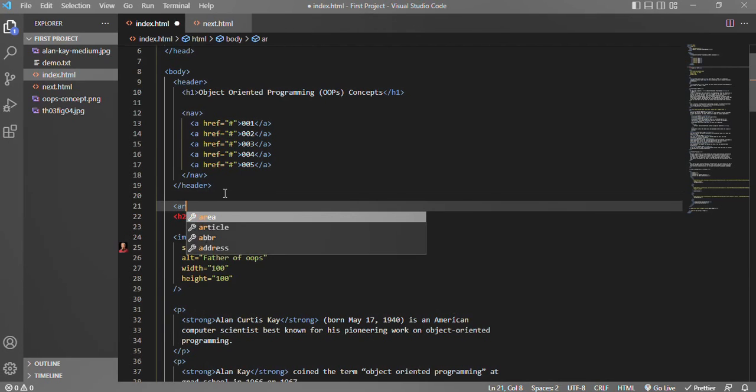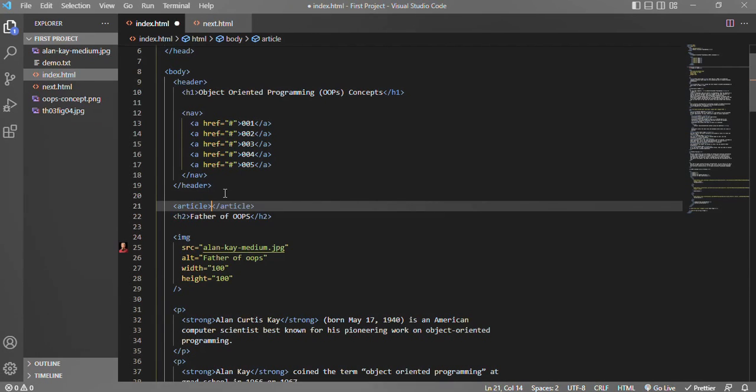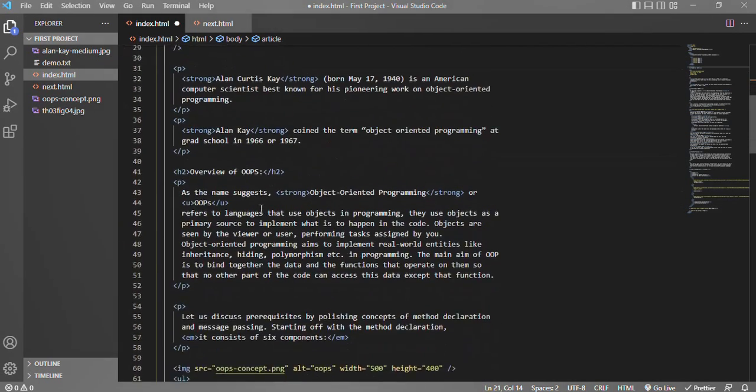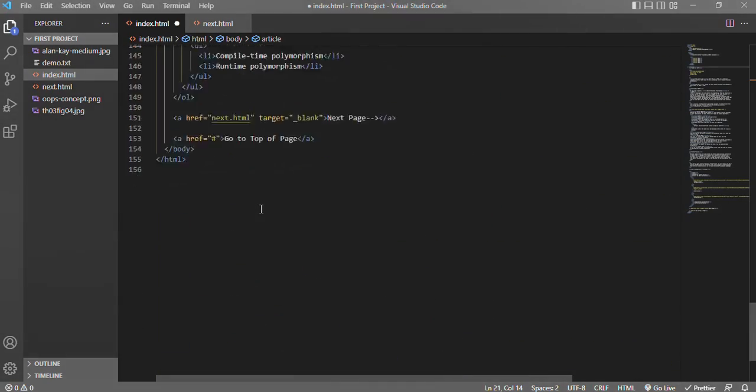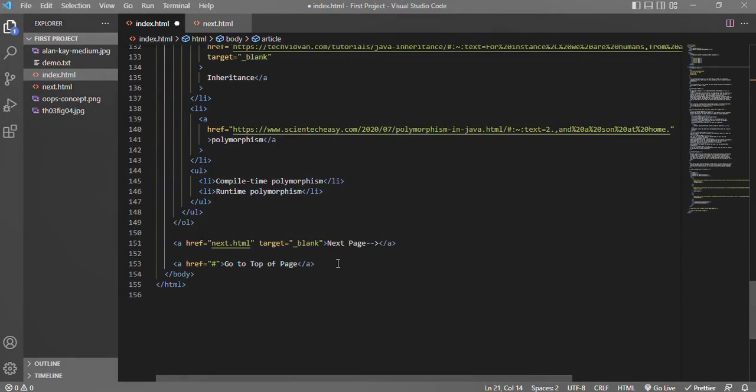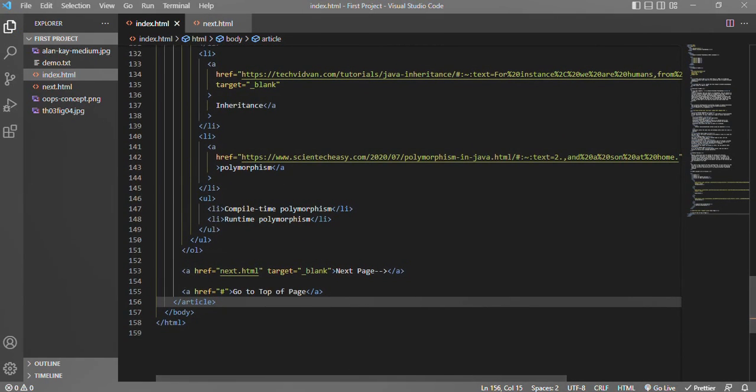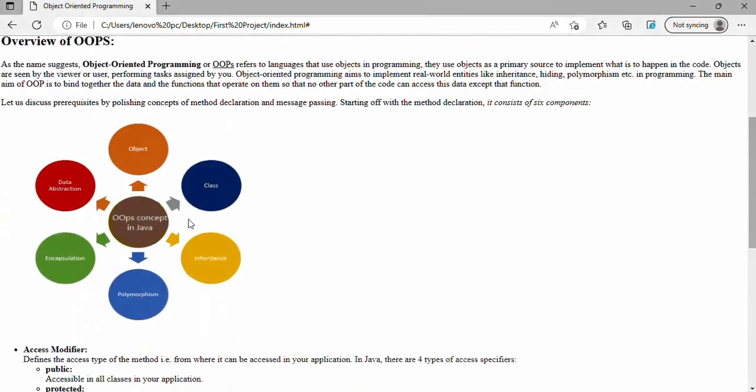Okay, we will use article here, and we are using article. We have to end up at the last. We are considering this entire thing as the article, to give you a semantic meaning.